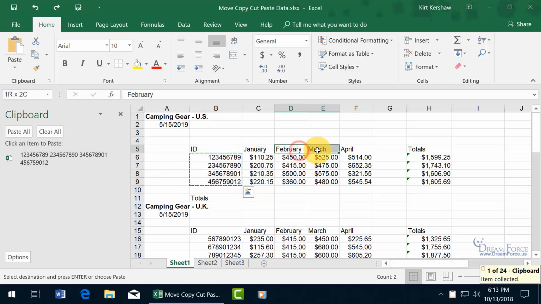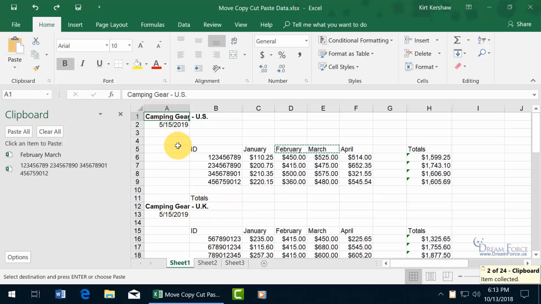And if I want to copy that, copy it, and let's say I want to cut it, Camping Gear US, when I cut it, it's not going to remove it because the clipboard's open. When I go to another part of the worksheet to paste it, it'll still be there. So the clipboard overwrites the cut options, so you might as well not cut it. Just use the copy, and I'll show you that in just a minute.